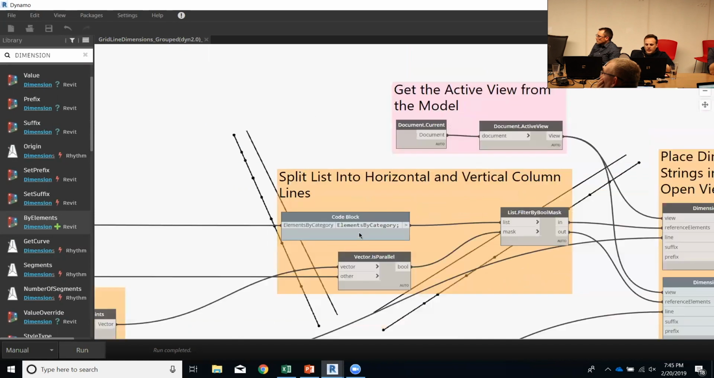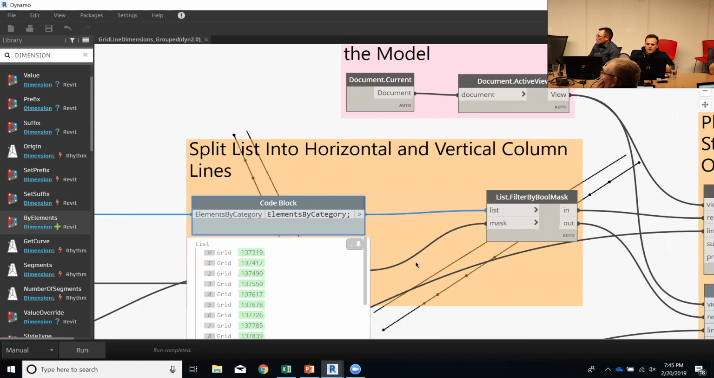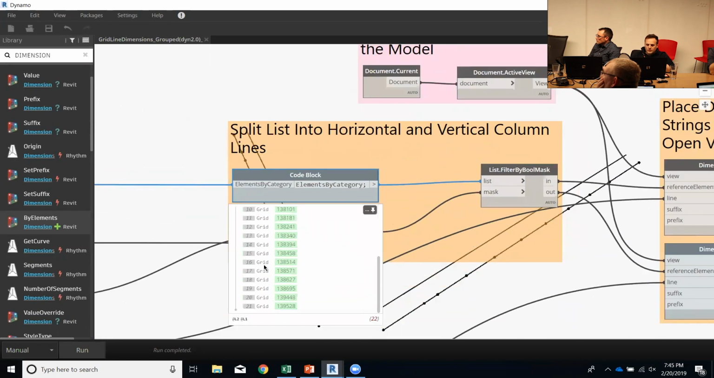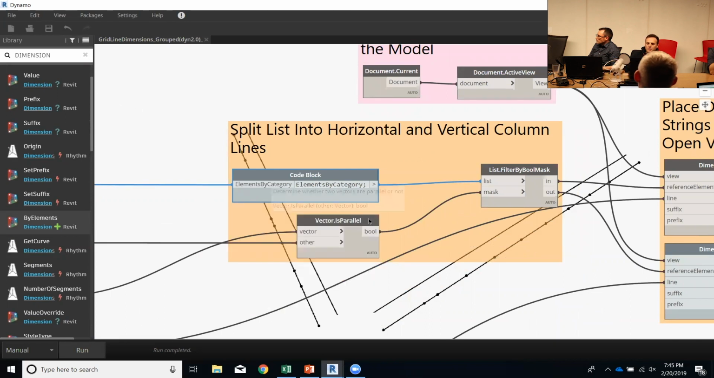In our case, we have that reference element looking at the grid lines. But how do we differentiate between what's a horizontal grid in this list and what's a vertical grid? We have no real ability to do that. So we have to compare maybe the vectors. Lines are really interesting, right? You have a start point and an end point, and then the actual line between them. But then there's a vector orientation of that line.